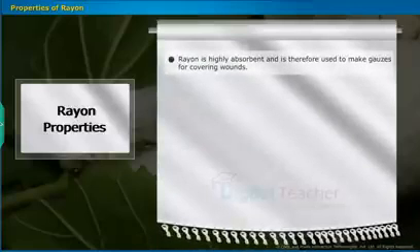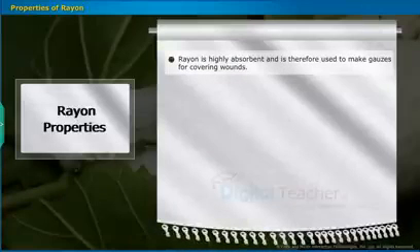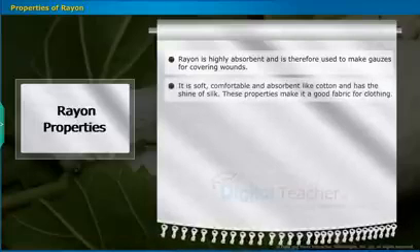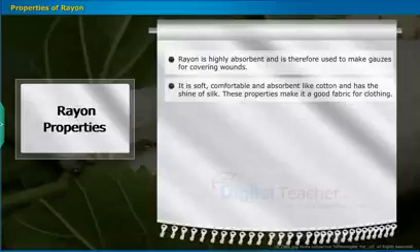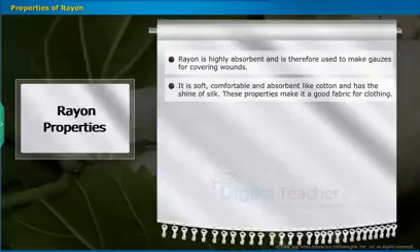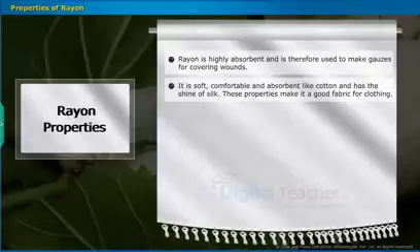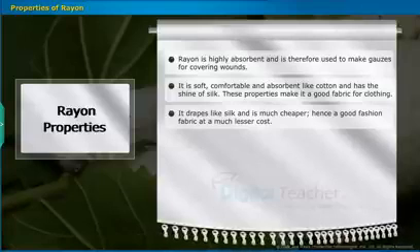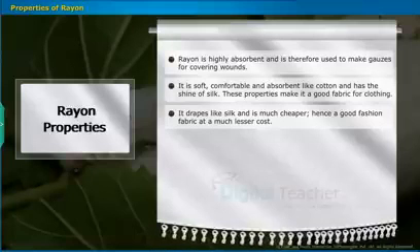Let us discuss the properties of rayon. Rayon is highly absorbent and is therefore used to make gauzes for covering wounds. It is soft, comfortable and absorbent like cotton and has the shine of silk. These properties make it a good fabric for clothing. It drapes like silk and is much cheaper, hence a good fashion fabric at a much lesser cost.